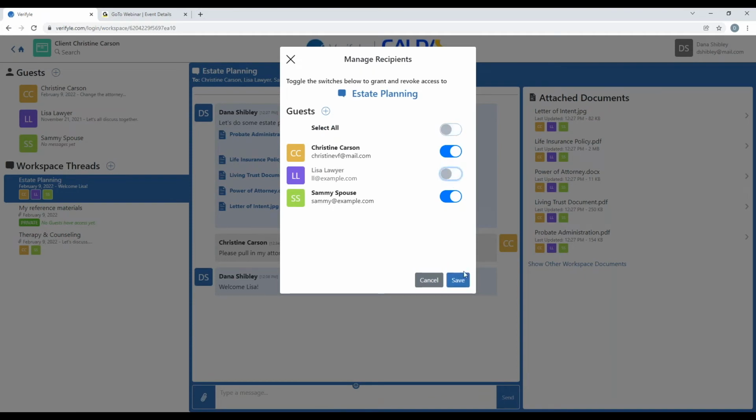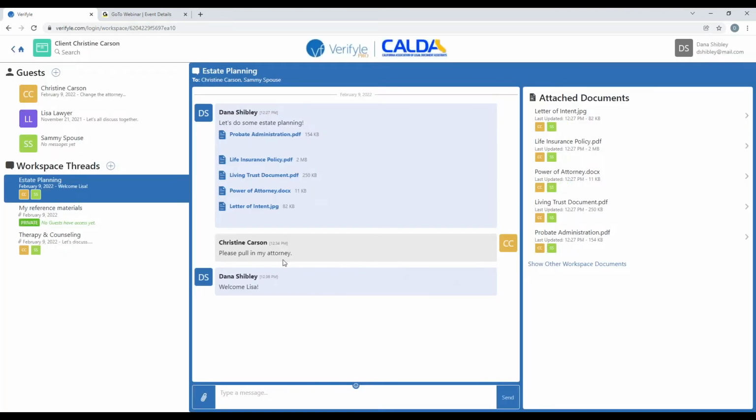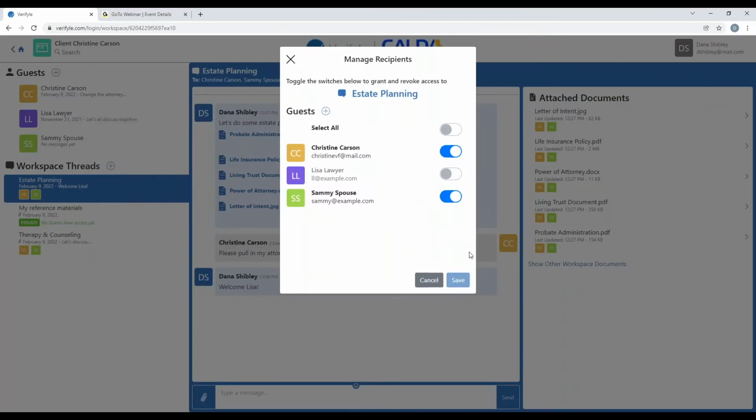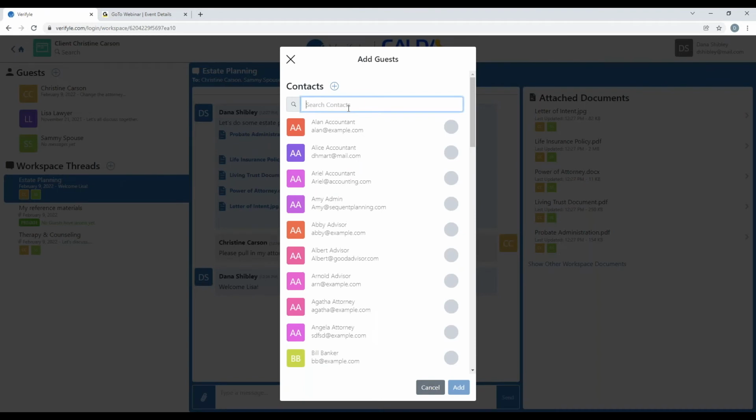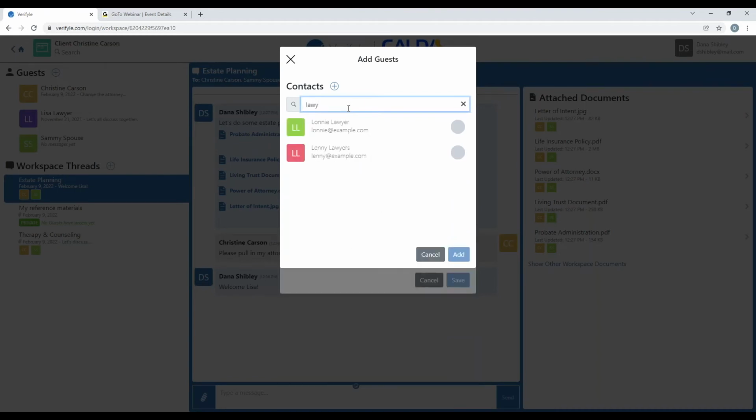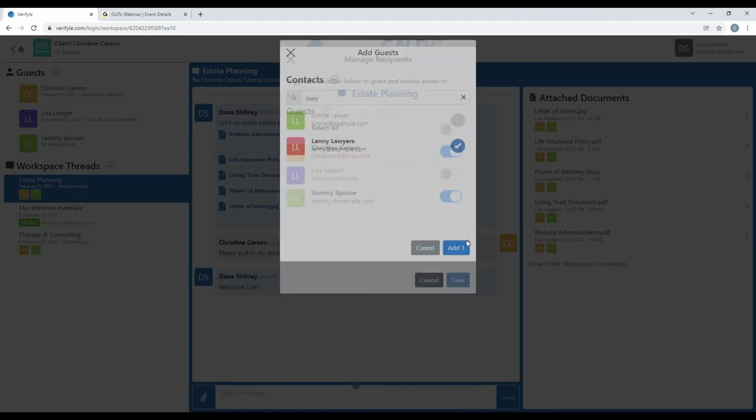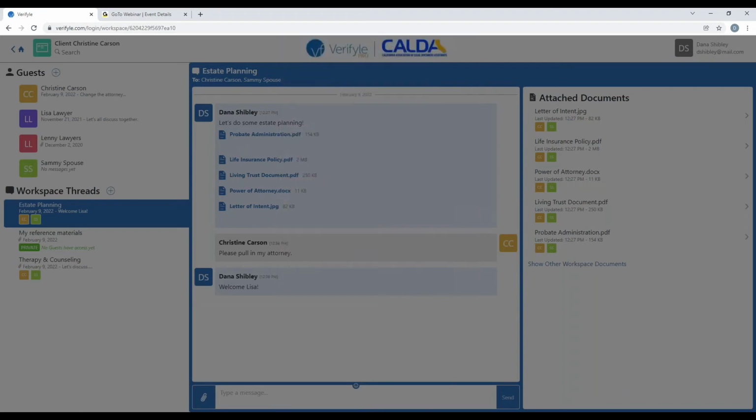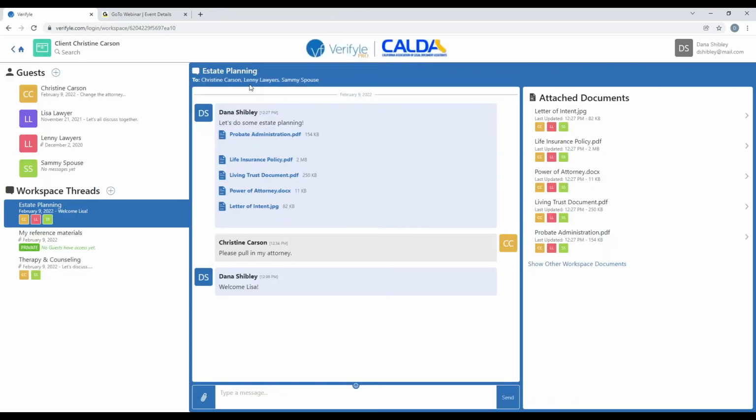I can remove access for Lisa Lawyer, and I can then go ahead and add access for the new attorney of my client. Let's say that new attorney is named Lenny Lawyers. There we go. Okay, so now Lenny Lawyers, the new attorney, has access to what might be 2 years of information, dozens and dozens of documents, hundreds of time and date stamped messages, and so forth here.